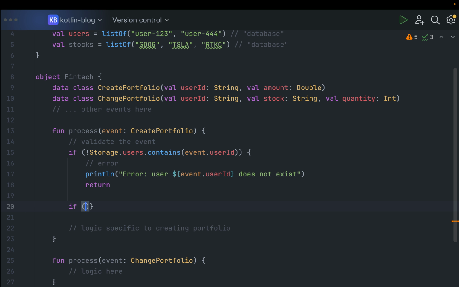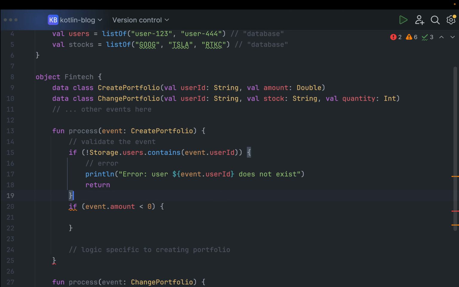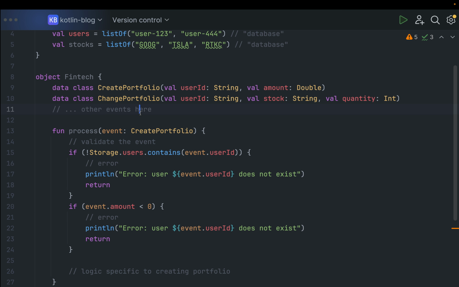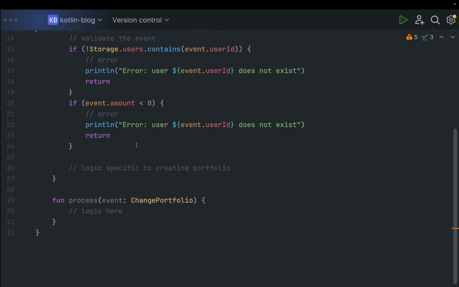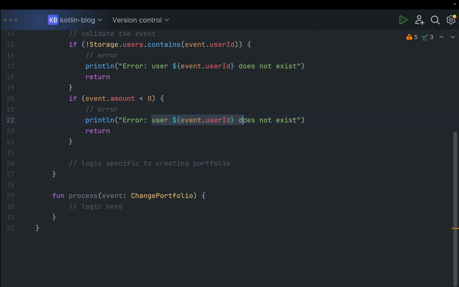Otherwise, I'm going to use the other check, that the amount is not negative. So I'm going to say if event.amount is negative, then similarly, I'm going to print or signify some error. I might want to do some sort of private function here to signify an error, but I'm just going to use print line. So "error: amount is negative". I'm going to return. And these are the validation checks.